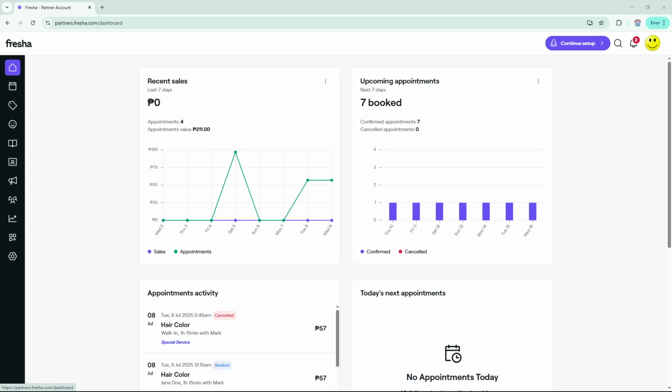In today's video, I'm going to teach you how to set up and customize the tipping options on your Fresha dashboard. Whether you're looking to offer your clients more flexibility or just streamline the checkout process, configuring your tipping system can make a significant difference. So let's get started and walk through this process together.